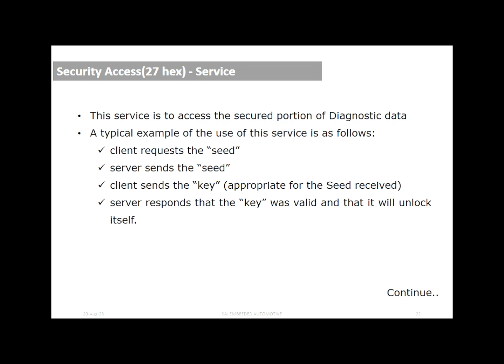Typically, multiple levels of security access exist. So what types of security levels do we have? For example: the tester requests the seed, the ECU responds with the seed, the tester sends the key appropriate for the seed received, and the ECU responds that the key was valid, then unlocks itself. Here, don't get confused: the ECU is the server, or the server is also the ECU. The client and the tester are the same.